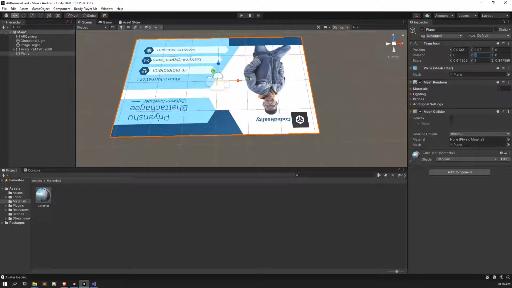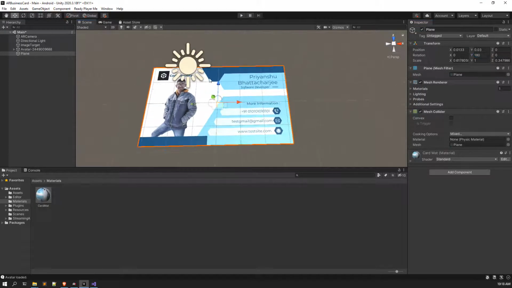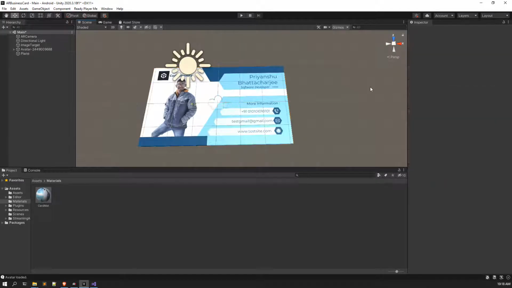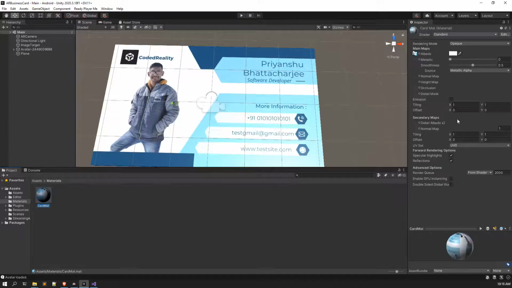Then drag and drop it in here. Now rotate it so that we get the perfect alignment. All right, so now we are good to go. Now let's edit this material a bit. Of course, metallic doesn't look good.